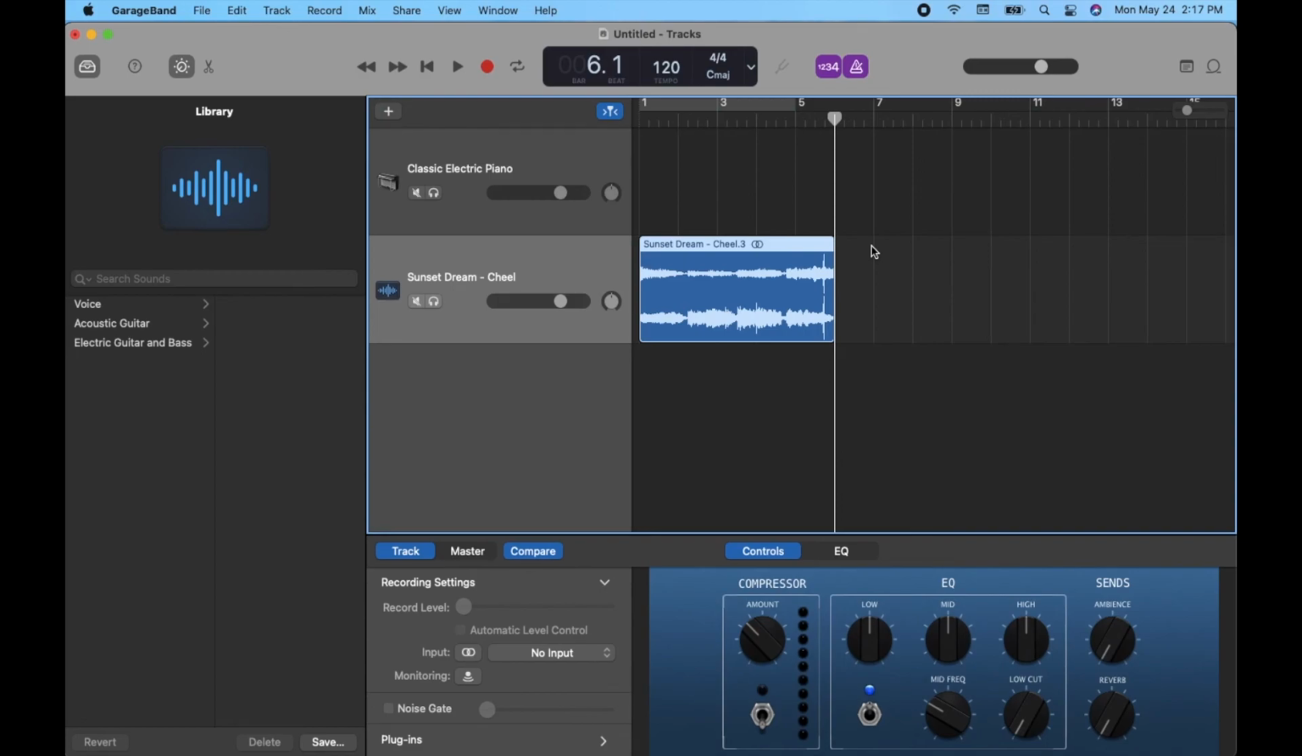All right, friends, I hope that helps. Again, that's a super simple way to cut or split a track, in this case within GarageBand.